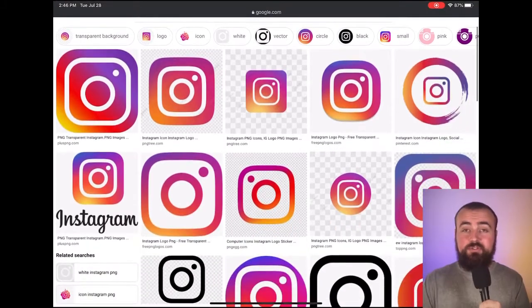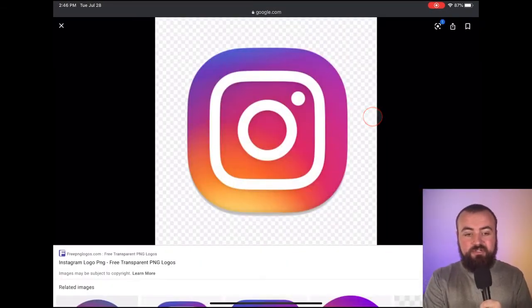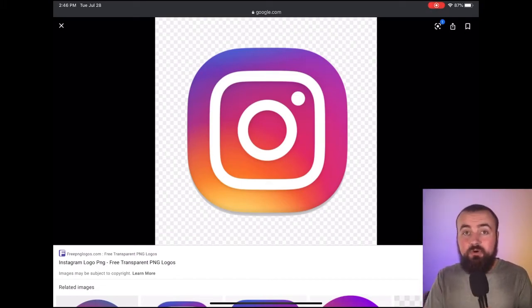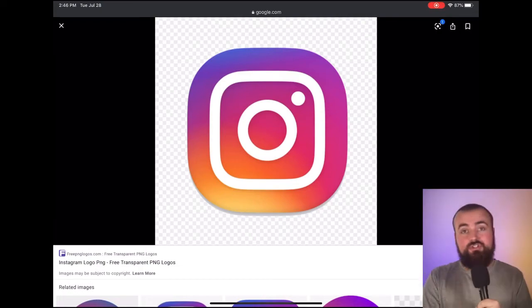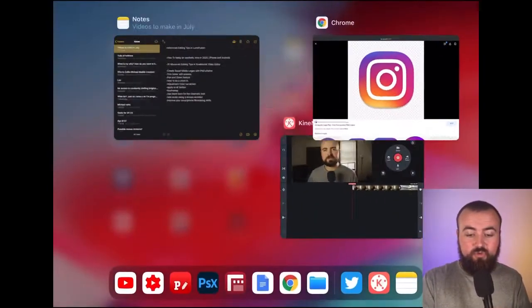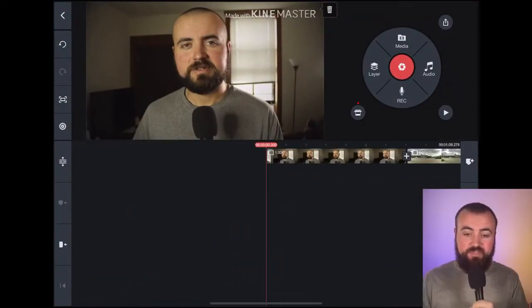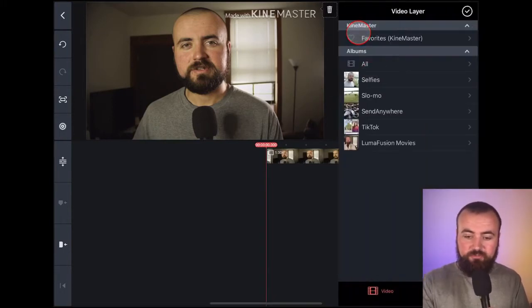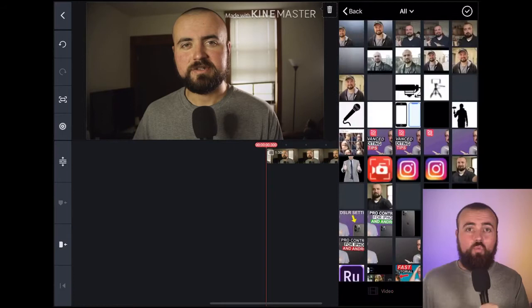So basically what a PNG photo is, if we click on one of these, notice how the background turns to those gray and white squares? That means it's a PNG photo. So if we save this to our camera roll and then go over to KineMaster, what we're going to do is click Layer, we're going to click Add Media, and then we're going to go to that Instagram photo. Watch what happens when we import it into our timeline.